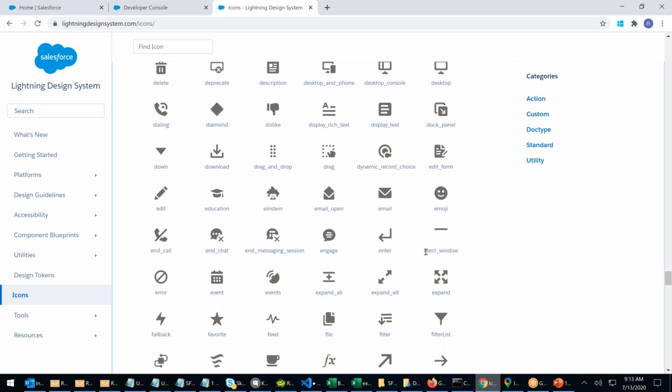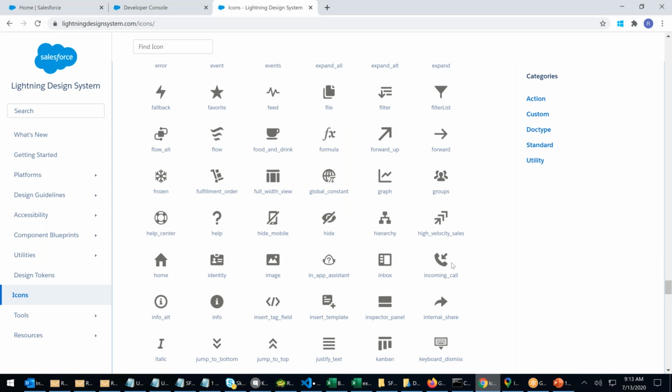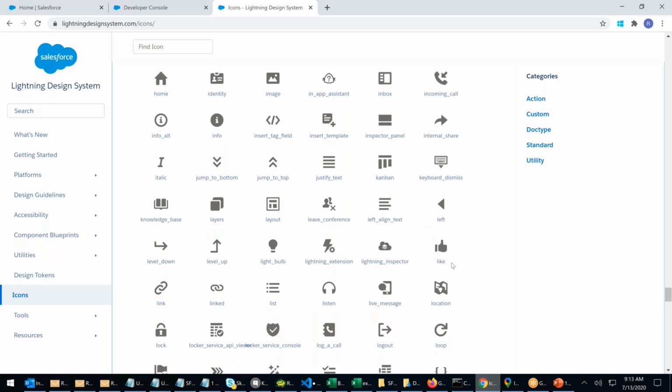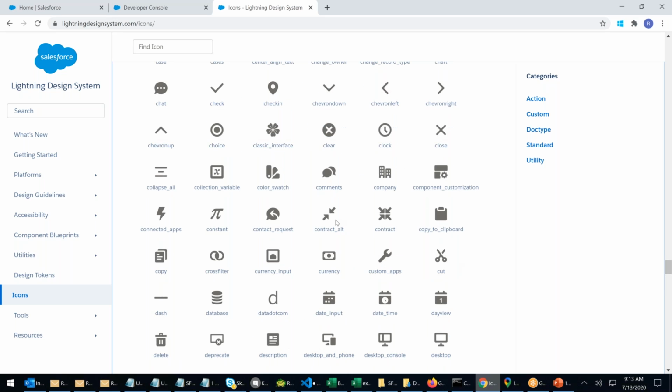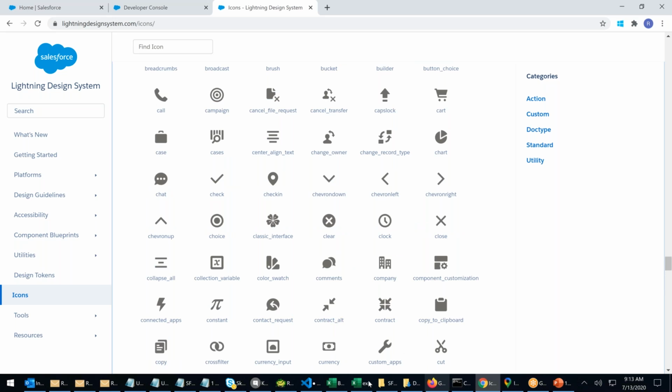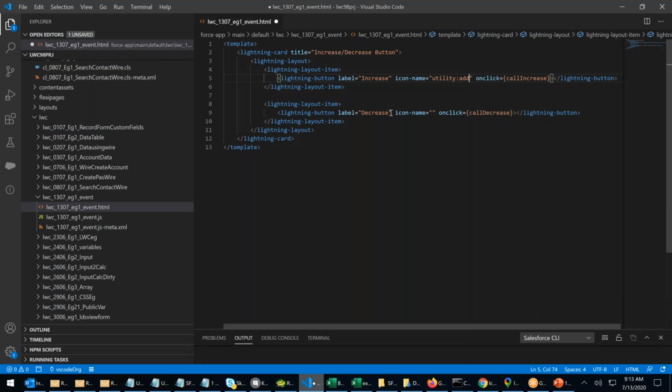I don't see a minus, but I can take this as a direct window. There is no dash anywhere. You can say plus, or you can take arrow left, arrow right. It's just an icon, so any icon you can pick up. That's not a big deal. So I will say icon name is utility, arrow right. Done.